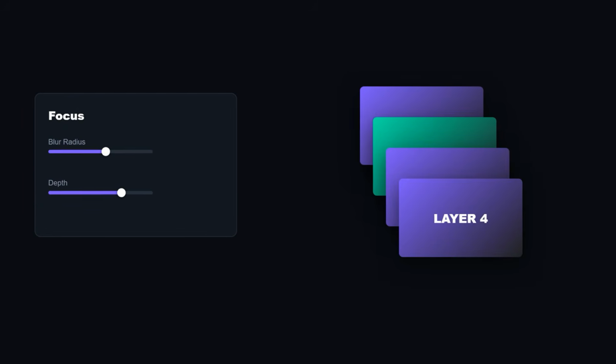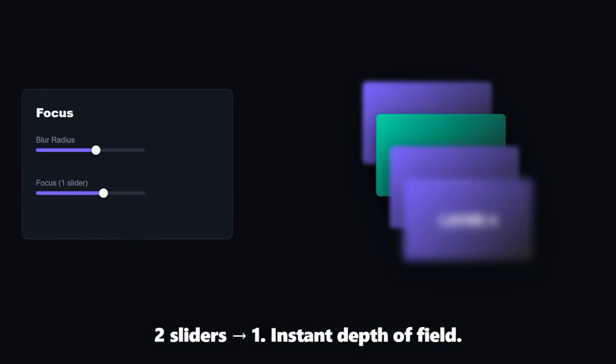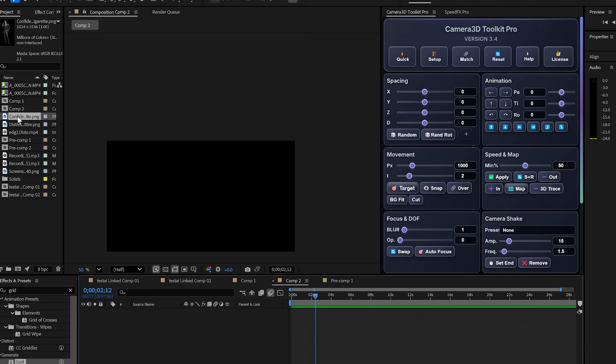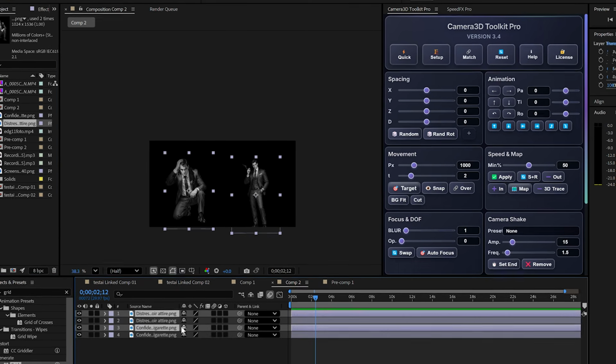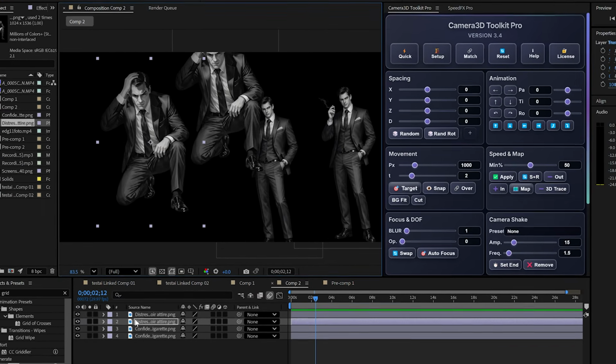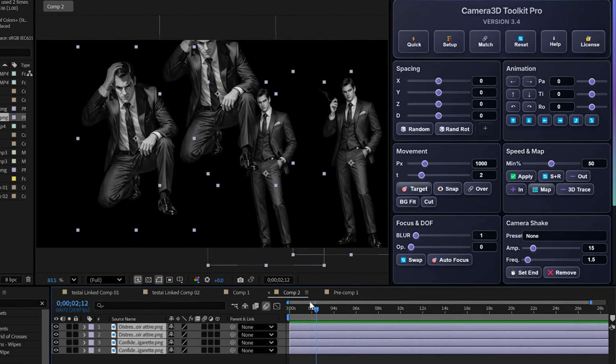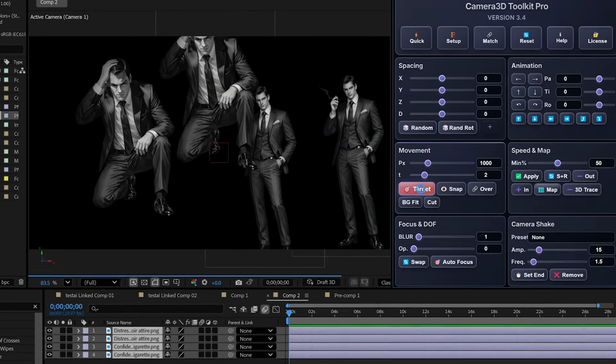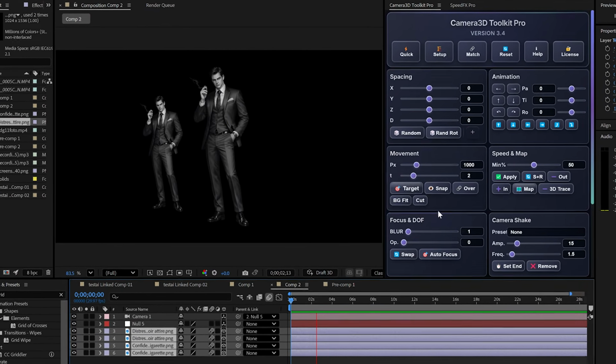Before, you needed 2 sliders to add a depth of field blur. Now it's down to 1. Less clutter, same result. Let me show you. I'll duplicate a layer a few times so we have something to work with. 4 layers, each positioned differently. I select them all, hit target, and the plugin builds the animation automatically.